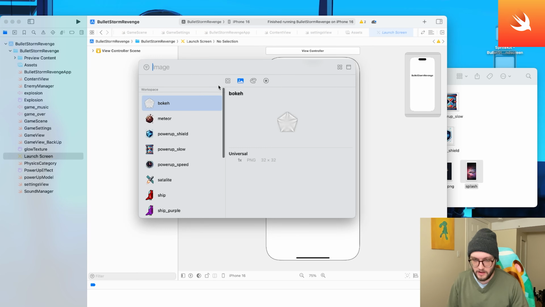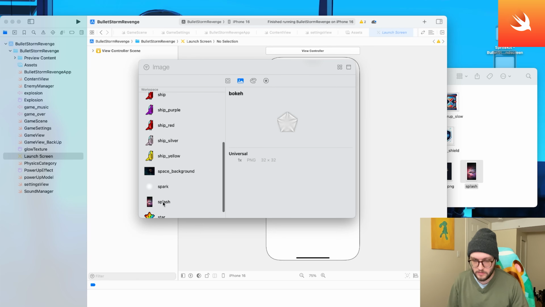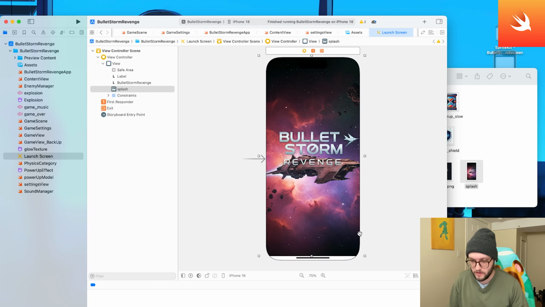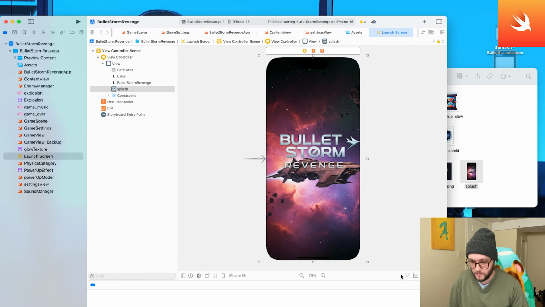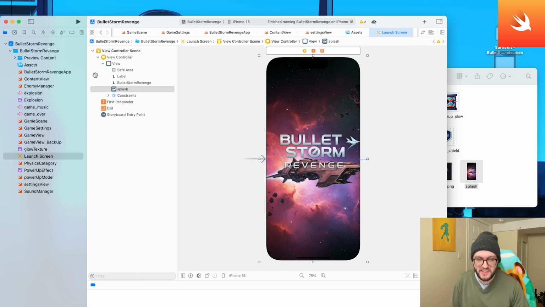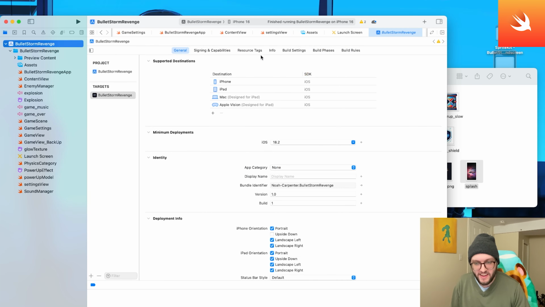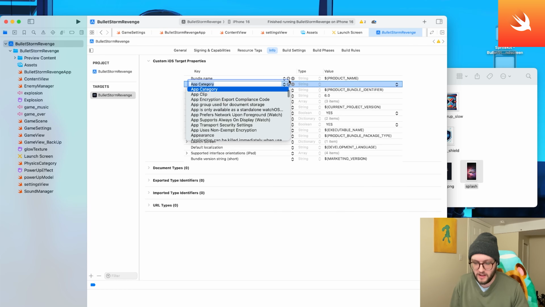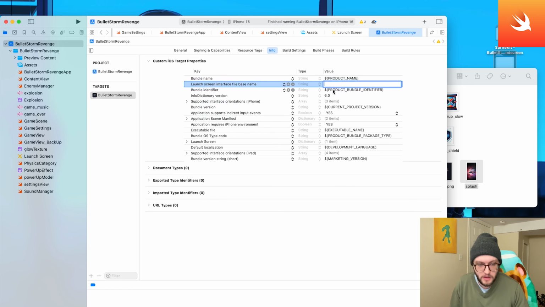I'm going to go ahead and add our image of our splash to the background here in our storyboard. So scale it up some, add our constraints. This looks fine to me. Yeah, I could make this look a lot nicer, but you know, good enough. And in our info of our target here, we're going to go ahead and add the launch screen interface file base name, and we'll just reference the launch screen that we just created.